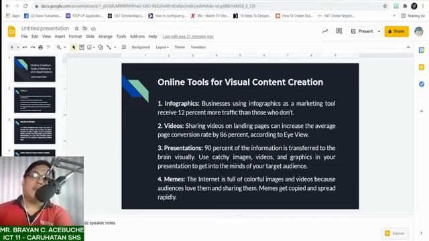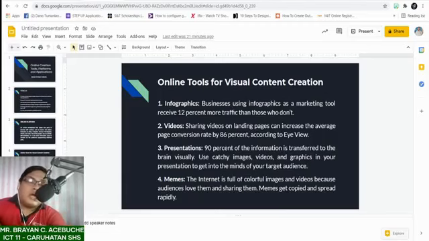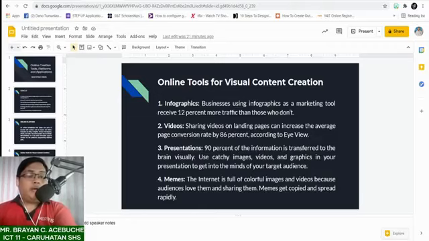And also we have these memes. Kala natin pag sinabing memes kasi, kala natin puro lang ito kalokohan, but not. We can use memes to convey an information also, an informative one. The internet is full of colorful images and videos because audiences love them and sharing them. Memes get copied and spread rapidly. And some of the tools for enhancing the graphics of marketing campaign will be, I will show you kung paano gawin yan. So, umpisahan natin muna sa infographics.